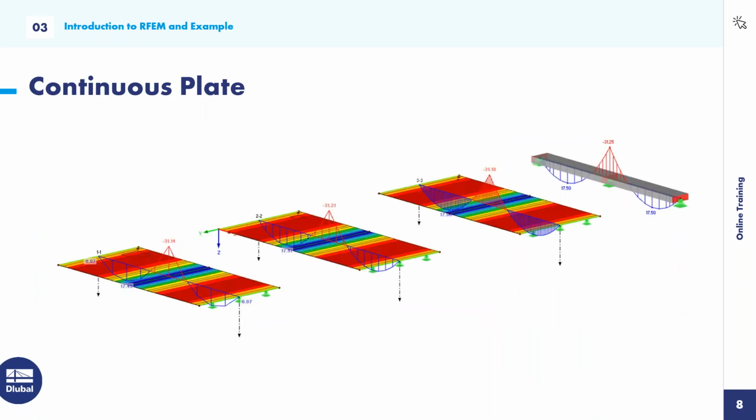So now we can move on to our example. For this example, you can see a couple of continuous plates, and we are going to compare the moments between these plates with the continuous beam on the end so we can get an idea of how the calculation differs between those.